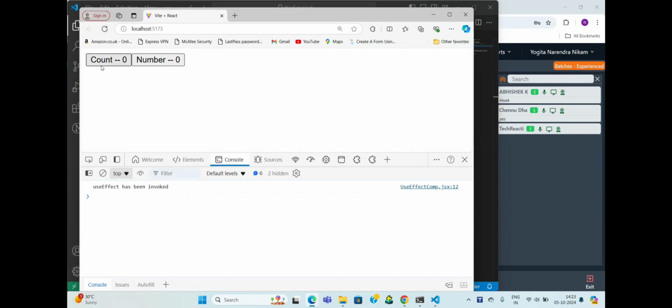Now what I will do is, let me make a change in count. If you observe, for every change that I'm making in this component, that many times useEffect is getting invoked. Observe here, I have changed the value of count 9 times, so the useEffect got invoked 9 times. Next, if I make a change in number, I have made a change 10 times. So 10 plus 9, total 19 changes I have made in the component, so your useEffect gets invoked 19 times.